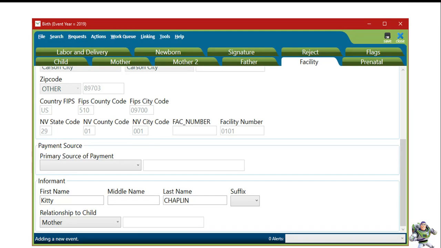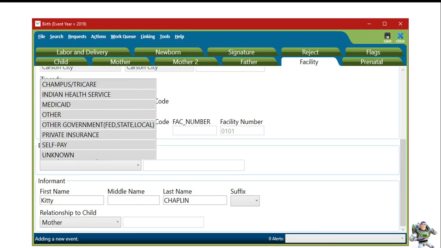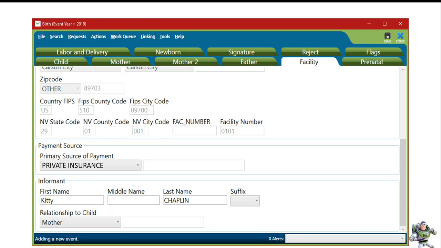At the bottom of the Facility tab, please select the correct method of payment. Please note, if they pay with private insurance, such as Blue Cross Blue Shield, simply select private insurance. Do not enter other and put in Blue Cross Blue Shield. The informant name will most likely be the mother or the father. Please put the first and last name and the relationship to the child.